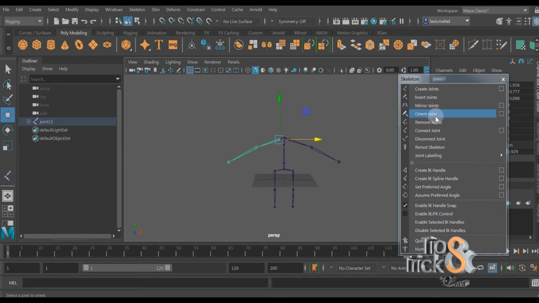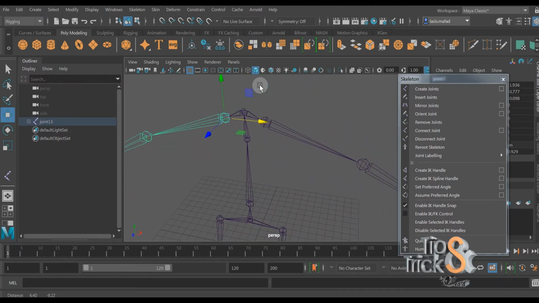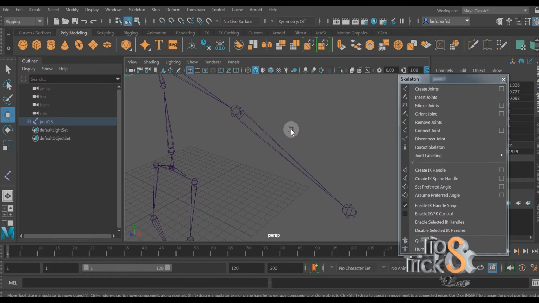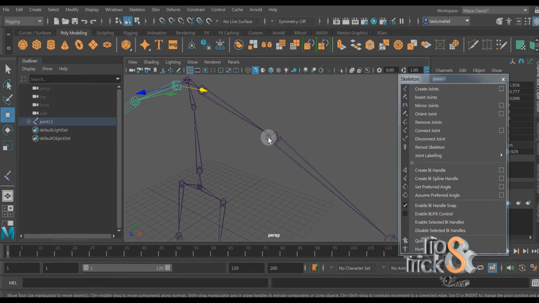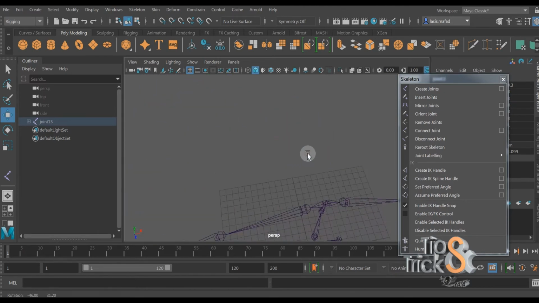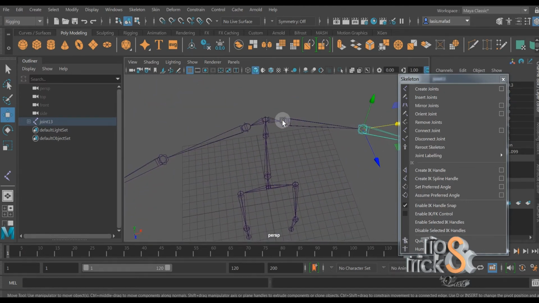Okay, sorry, we didn't discuss orient, but rather here comes the orient. There are times when you created your skeleton, the orientation or the rotation axis of the joint is not what they call this, is kind of offset or a little rotated. So you can fix that by orient joint. Okay, currently there is nothing to orient because I think the orientation is good.